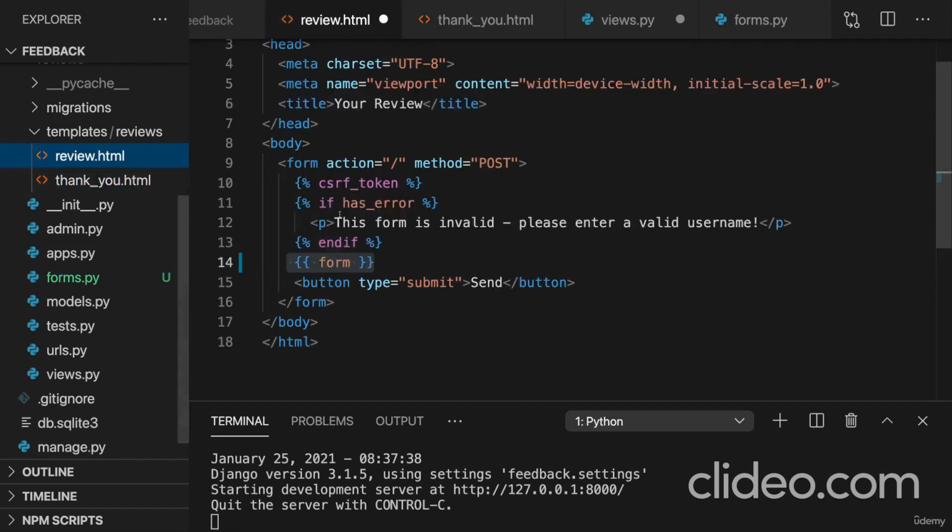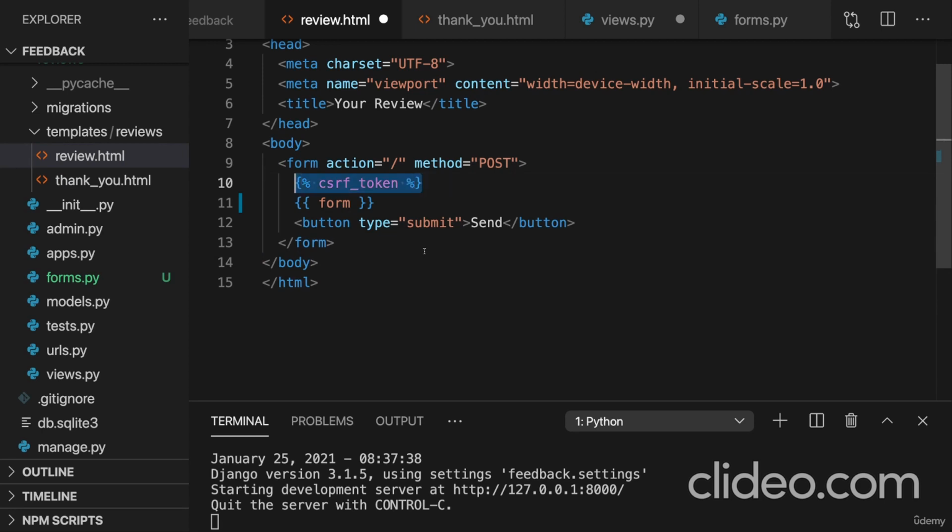Now we can and now should also get rid of this if check here, and we should still keep our CSRF token. So that's how our form should look now. A form element with our action and method, the CSRF token, then the form controls in the end, which will be rendered here, and then our button.